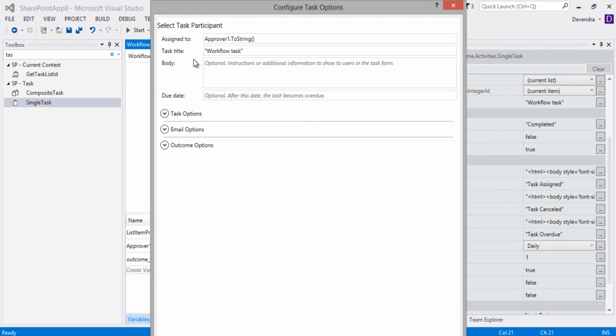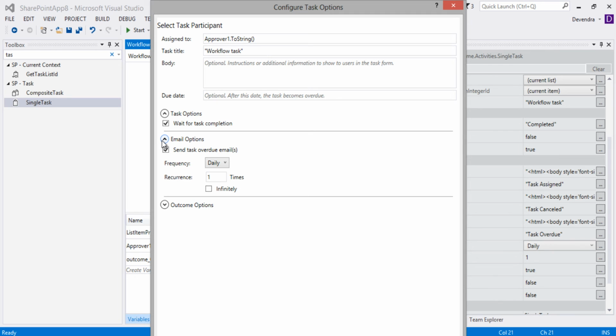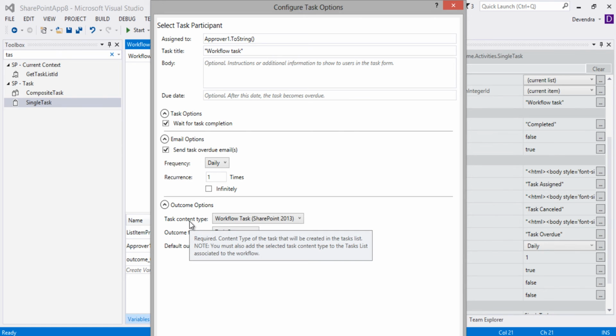Every task should have a title, and you could add a body field and the due date. There are a few more options like task options, so you could either wait for this task to complete or move to the next step. Within the email options, you could send emails based on the overview of the task. And there is a new option called outcome, where we have a custom task content type, which is workflow task SharePoint 2013, a new content type. Also there is a field called outcome field, and the default outcome values are approved or rejected. We'll see all these things in future videos.